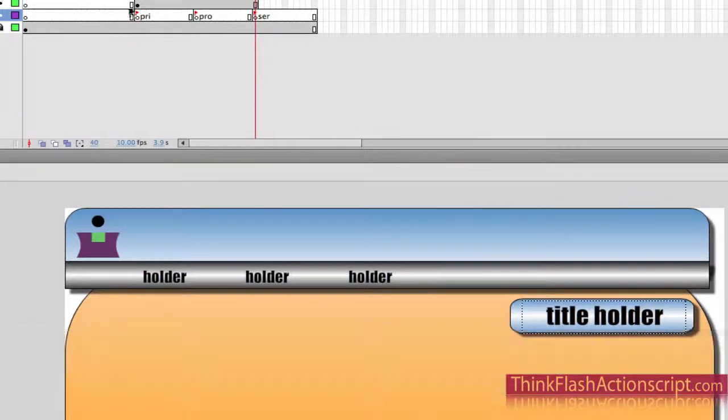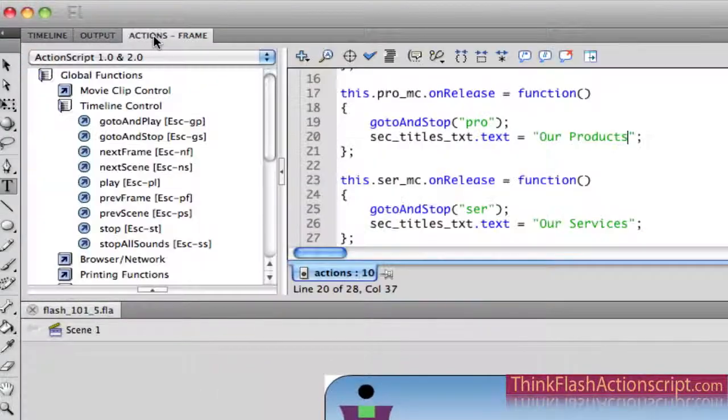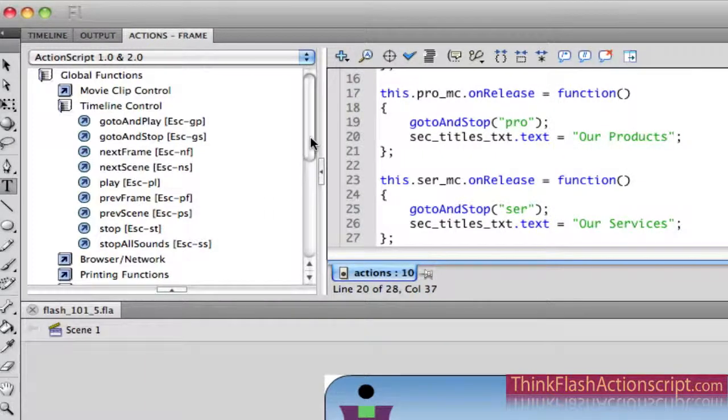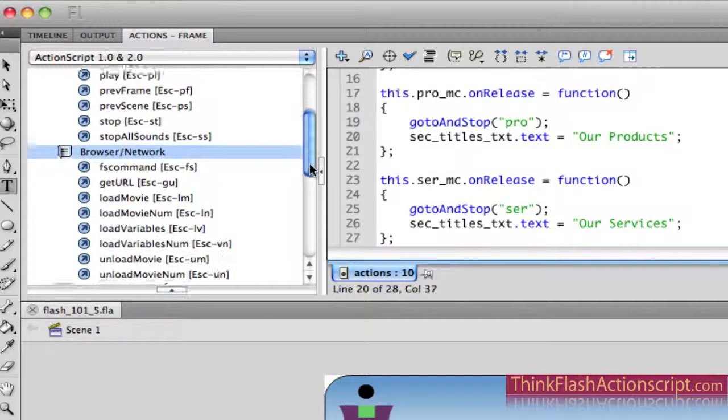So here's our objective. When I go to these different sections, when I click these buttons and go to these different sections, I want to do something called load movie. Now, load movie sounds like it's really cool, but load movie doesn't load a movie. Using the load movie command, which is ActionScript load movie, does not actually load a movie. Load movie is not part of timeline control. Load movie is part of browser network.